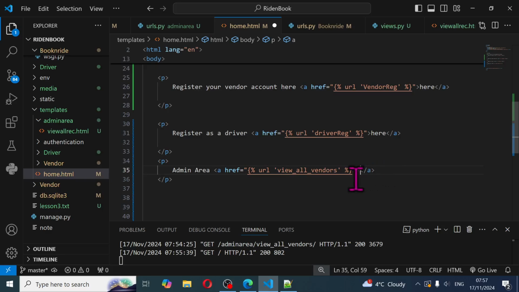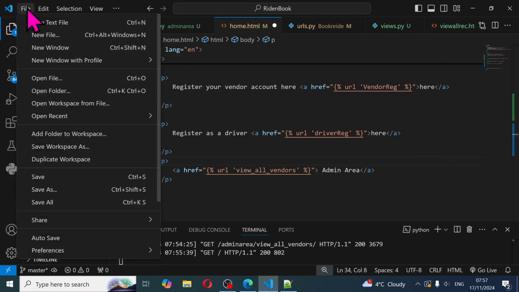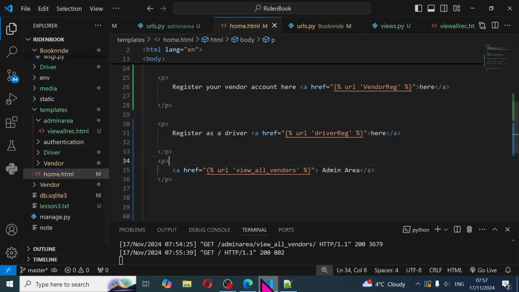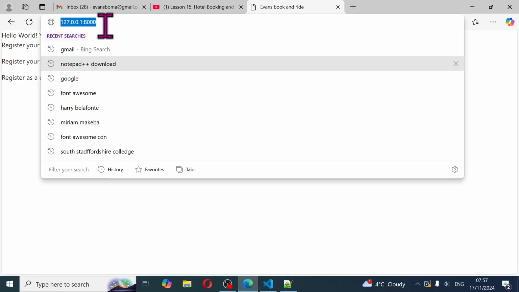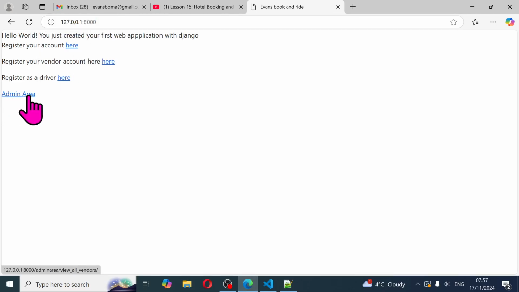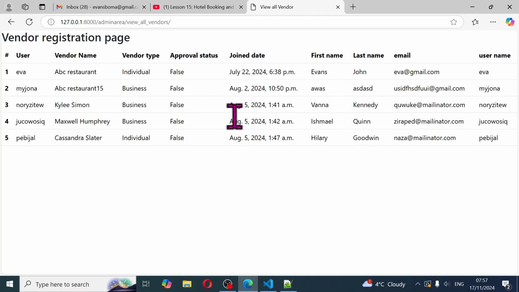Close this, and then inside this a tag, we can cut this admin area and put it inside the a tag. So this is it. Now I'm gonna save it, save all, and then I'll go back to my home page and refresh the page. So this is it, admin area. And then if I click it now, it just takes me to the admin page where I can view all the vendors. So for today's lecture, we're gonna add, edit, delete, search, and view a single record.